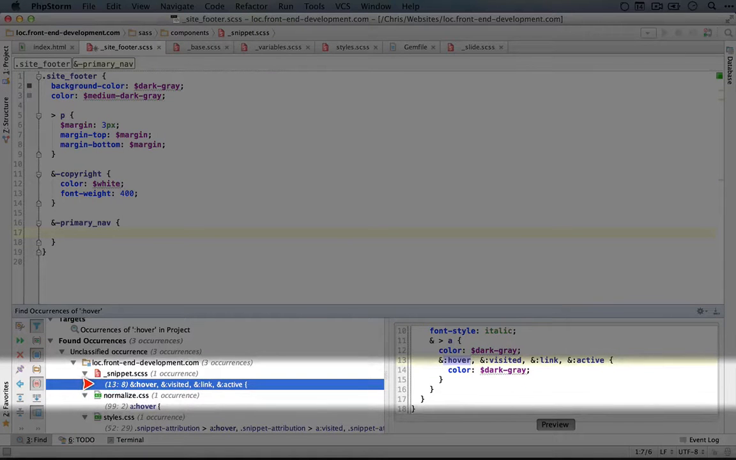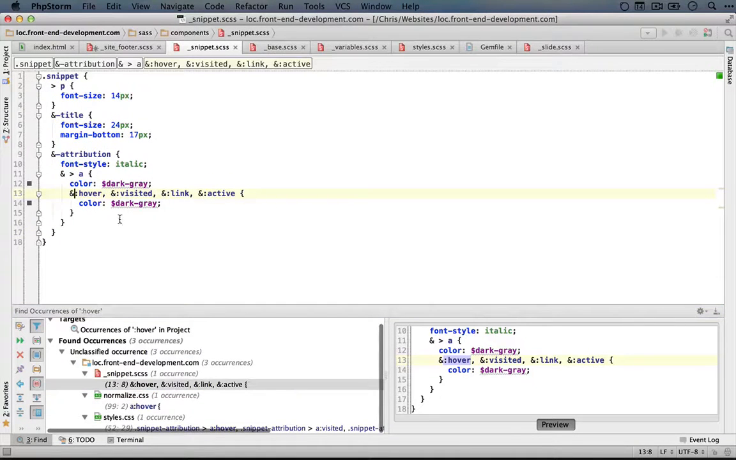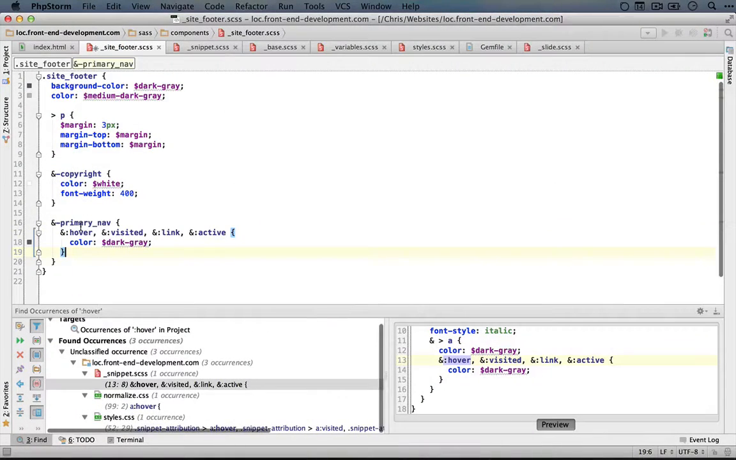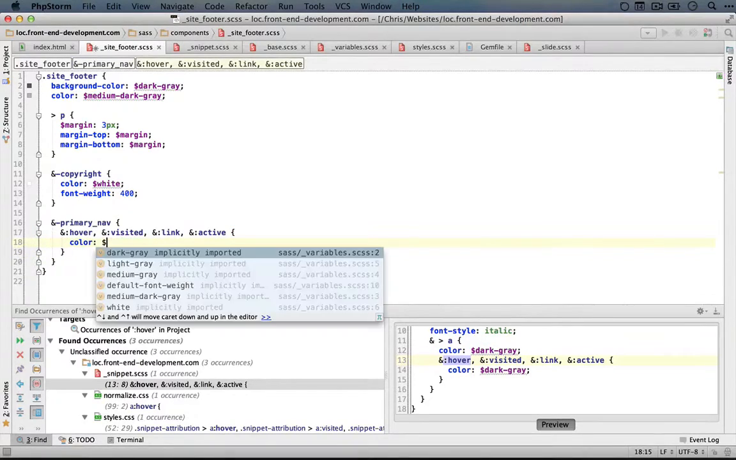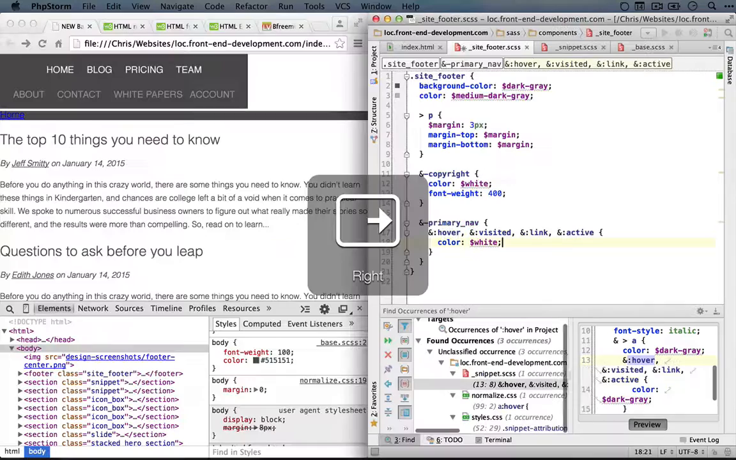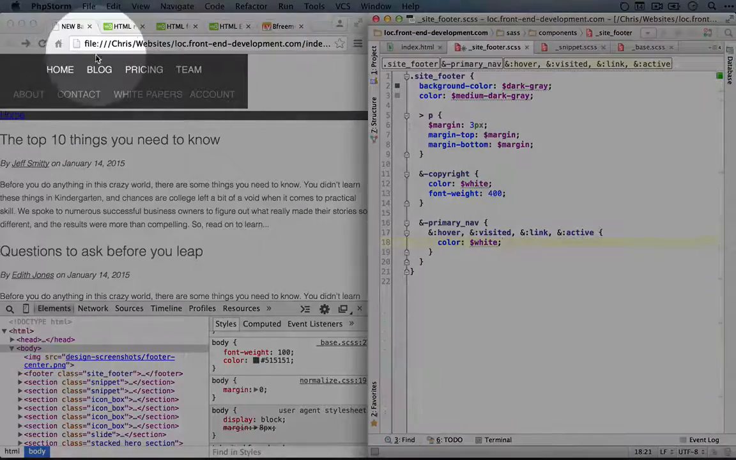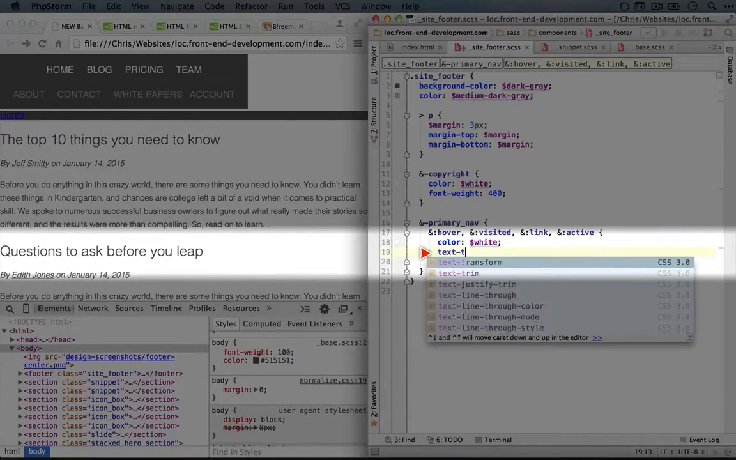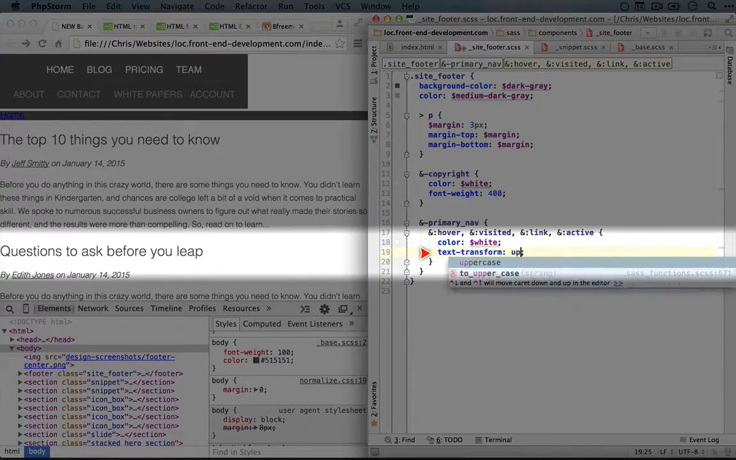And this looks like what we want. So I'm going to open this up by double-clicking it, and I'll copy this whole bit, and I'll go back to our site footer and paste it in. And now we should be able to change the styling right here. So the color, in this case, is going to be white. Let's flip this over so we can see it in line with this. We're going to uppercase it. So again, that's text transform. We've done this before, uppercase.